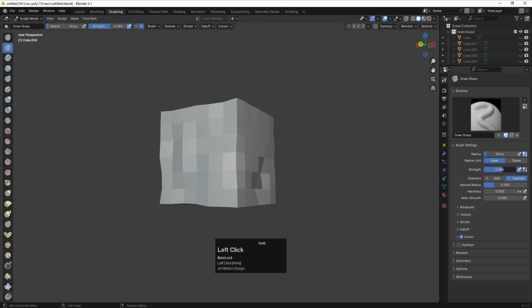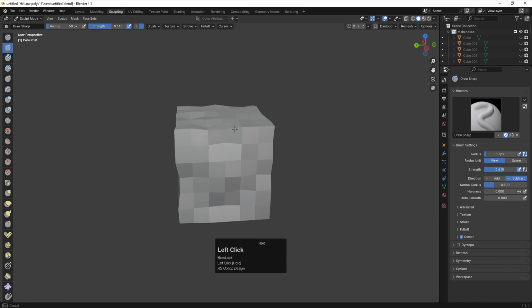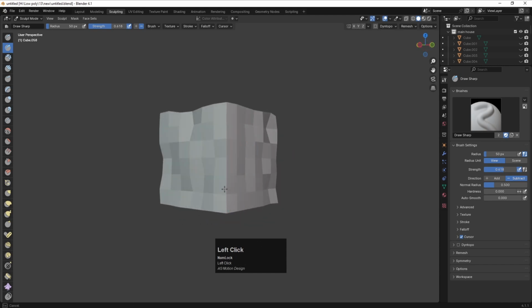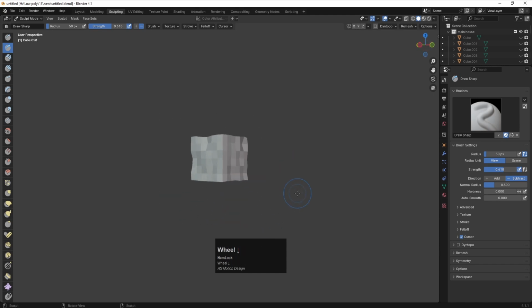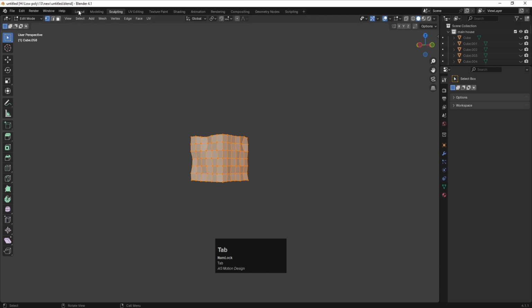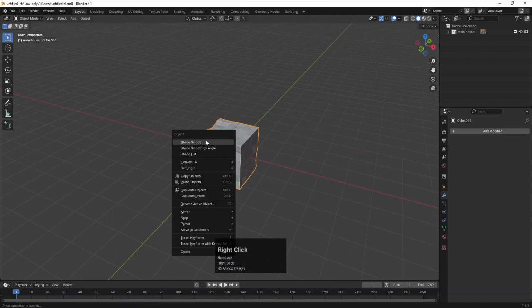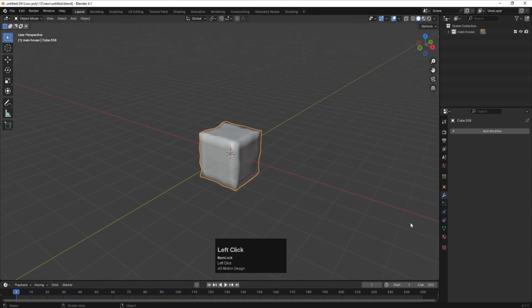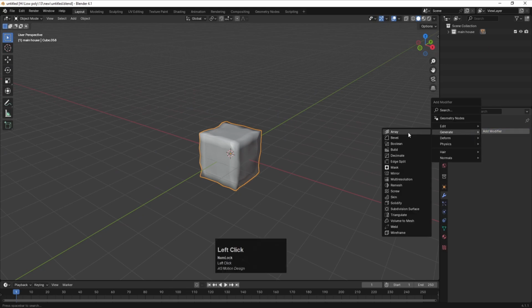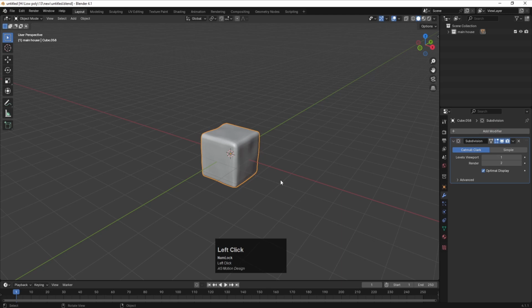Let's increase the strength a little bit. Okay, good. Let's go to the layout view. We'll right click, choose shading, and we will select this. We will go to the modifiers, go to the generate and choose subdivision surface like this.